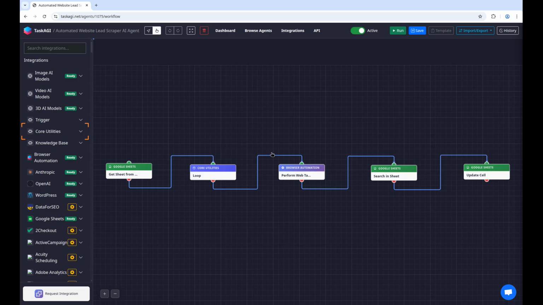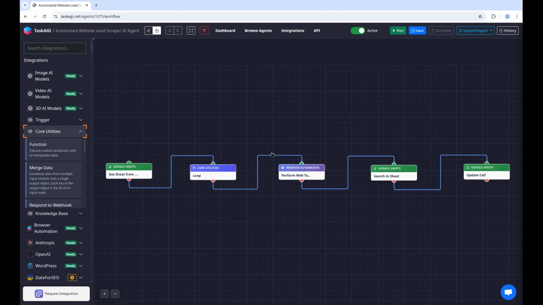Once the contact information is found, the agent searches your spreadsheet for the correct row and updates it with the results. Everything happens automatically while you focus on actually reaching out to these leads instead of hunting for their contact details.